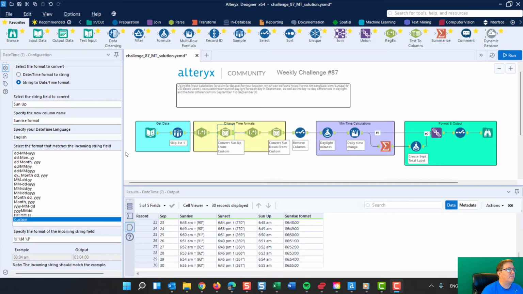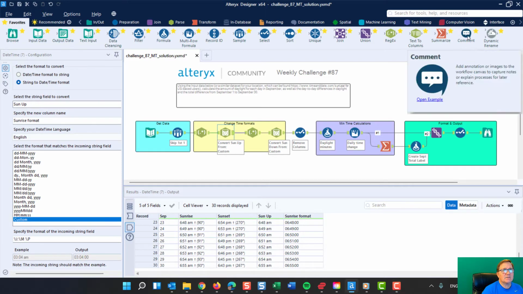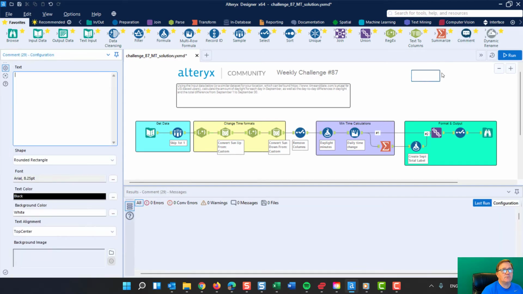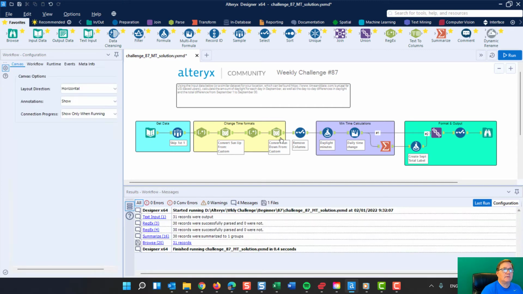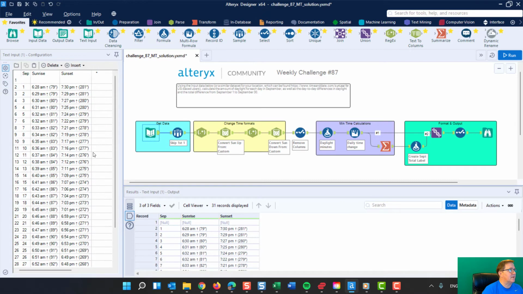Let's jump in. Here is our setup and overall quick part of it. You can see I've put the containers around it, the comments, if you will. And remember, when you do that, all you have to do is grab it, drag it, expand it, color it. Over here, we've got a text input file, and this is what we've got. We've simply got a sunrise and a sunset, and we are going to identify the changes that occur.